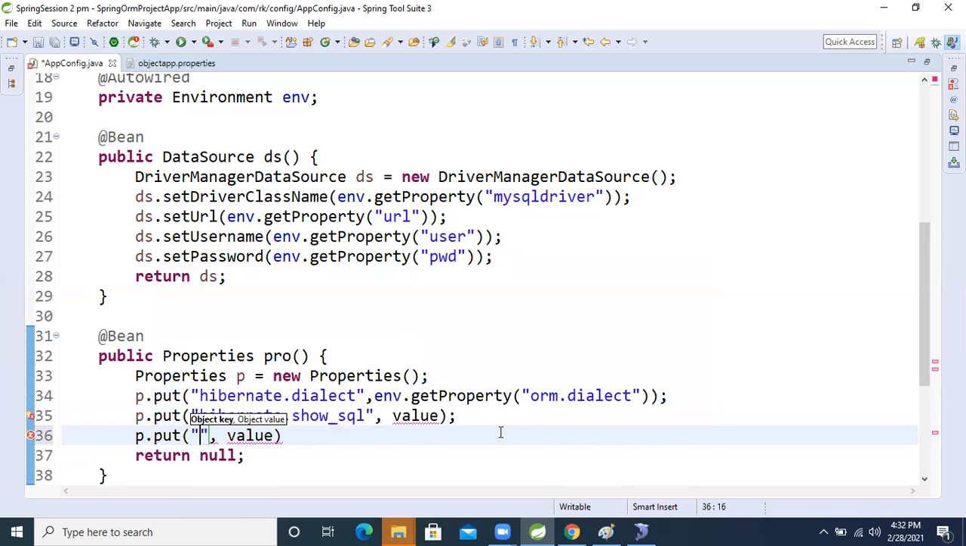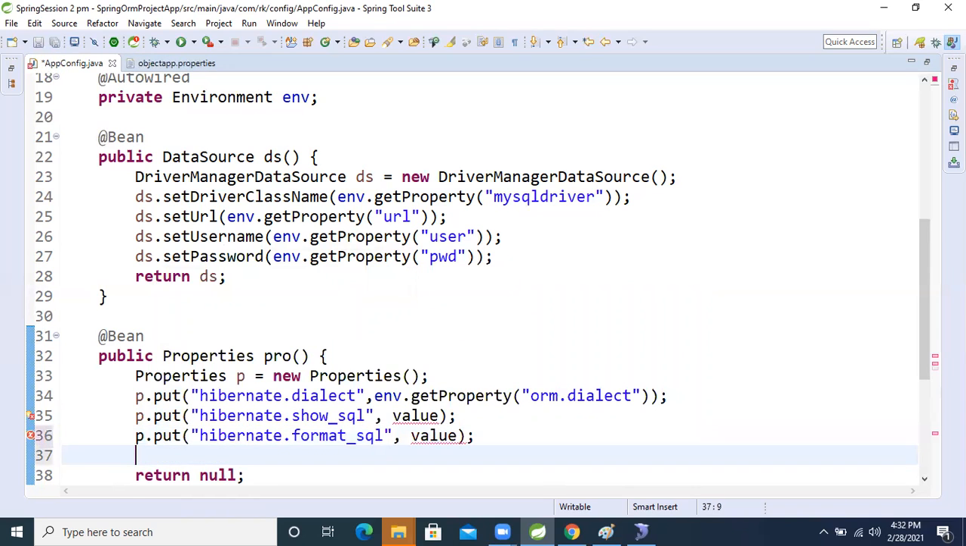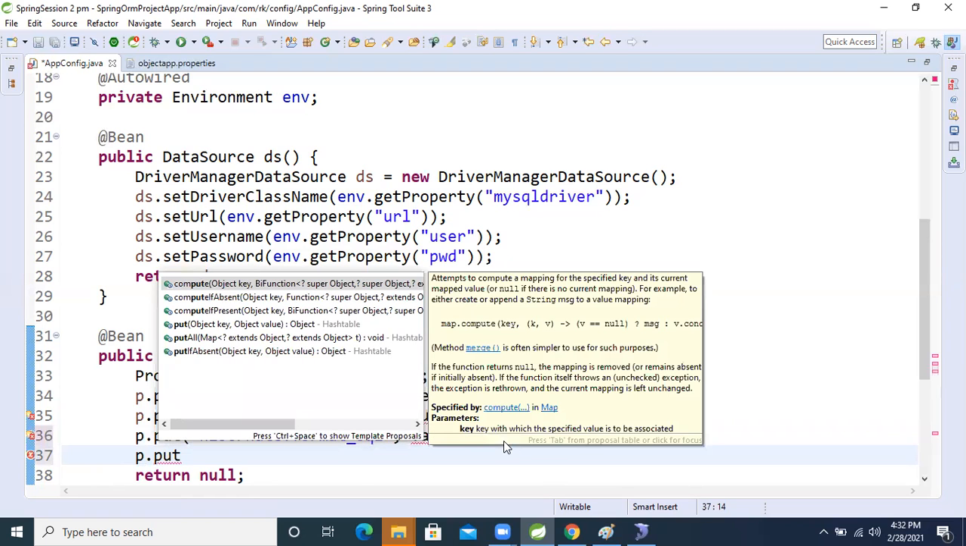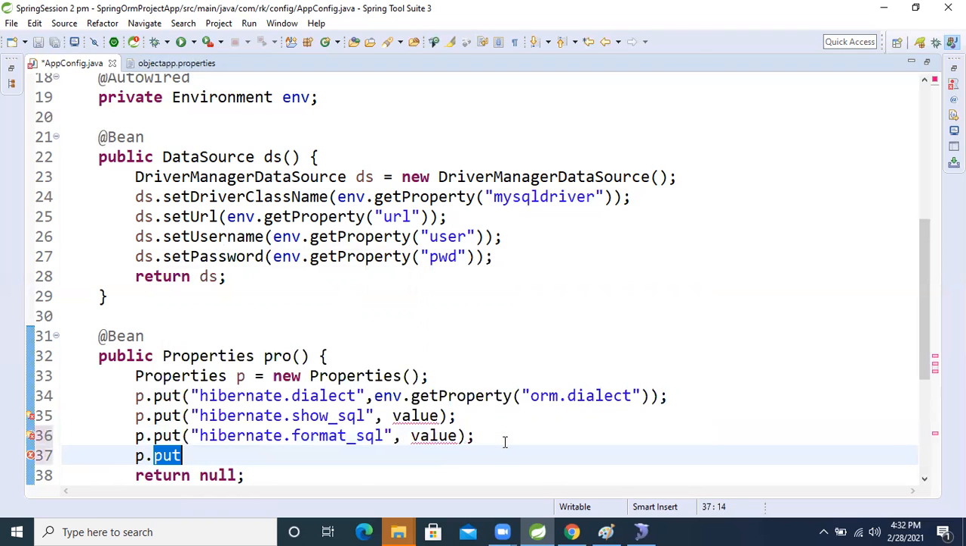Okay now, here, hibernate dot format underscore sql, right? Sql, fine. Another one, the last property, put, and after that, hibernate dot hbm2ddl dot auto, auto, right? Okay, these are the properties that are there.